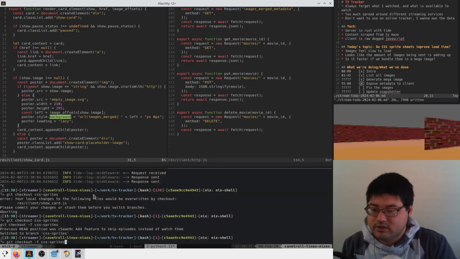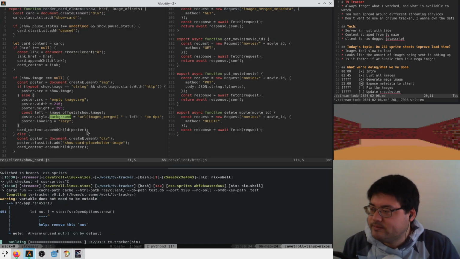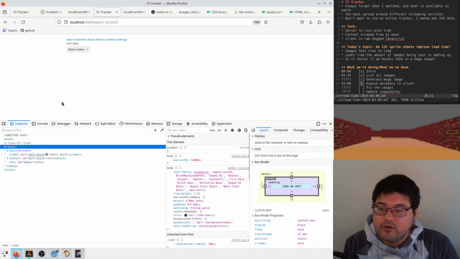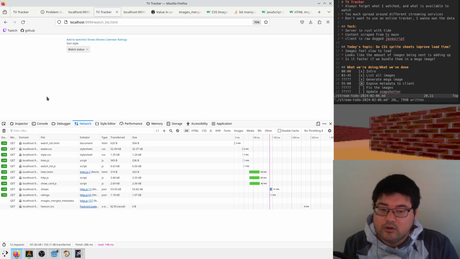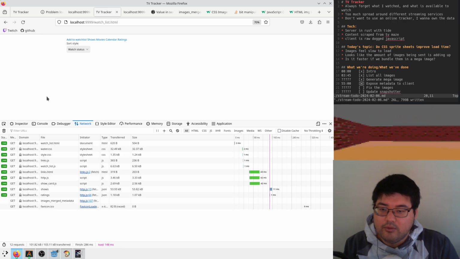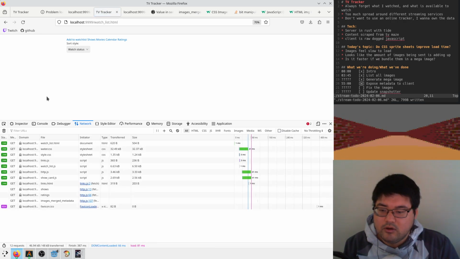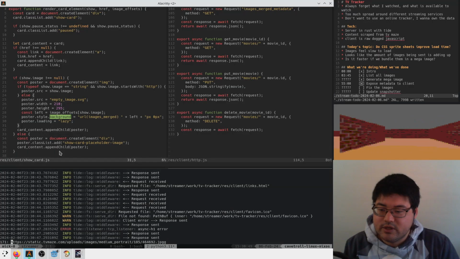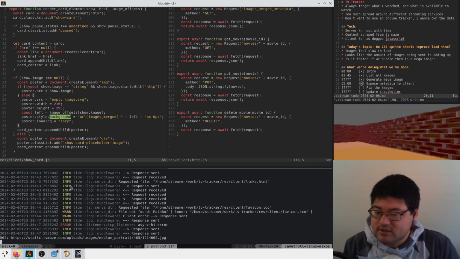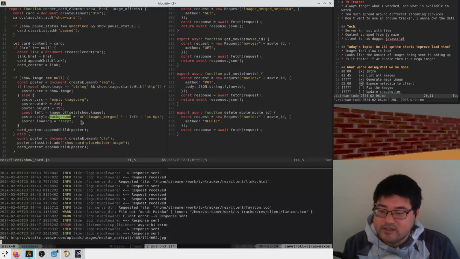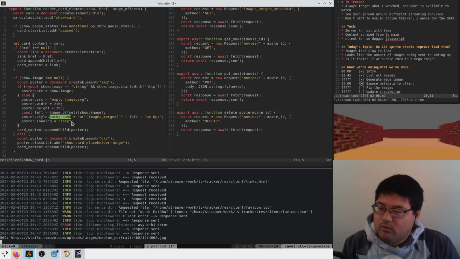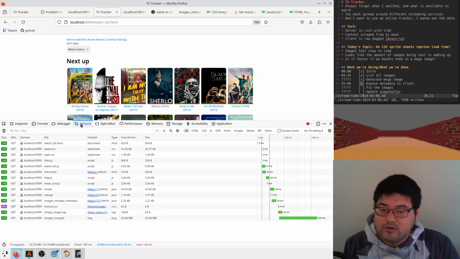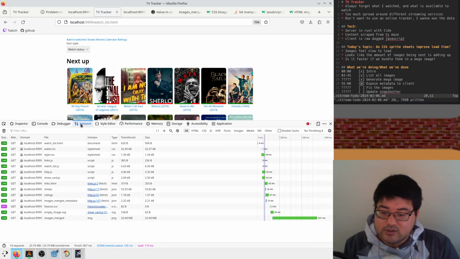Refresh. We need to run the server, of course. What the fuck? Is this not working? Network error, trying to fetch resource. Oh, it's because it's generating the image still. I see. Right. I forgot I deleted the stuff. Okay. So I don't think the lazy loading is doing anything here either.